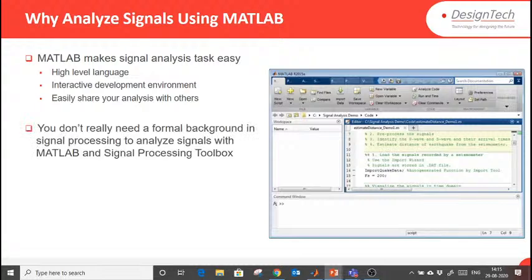You don't really need a formal background in signal processing to analyze signals with MATLAB and the signal processing tools. Why don't you require a formal background? Because inbuilt algorithms are already available in MATLAB. Whatever is done, you can find all the algorithms in MATLAB. And for each and every function, there is proper documentation in MATLAB.